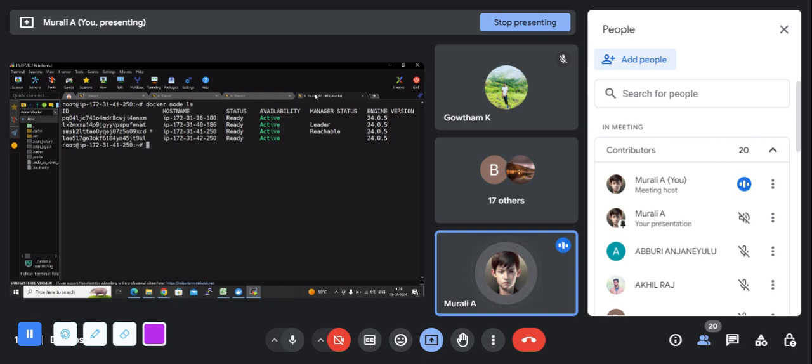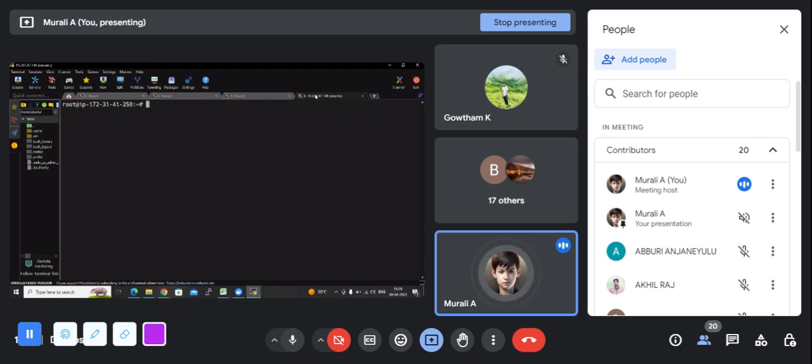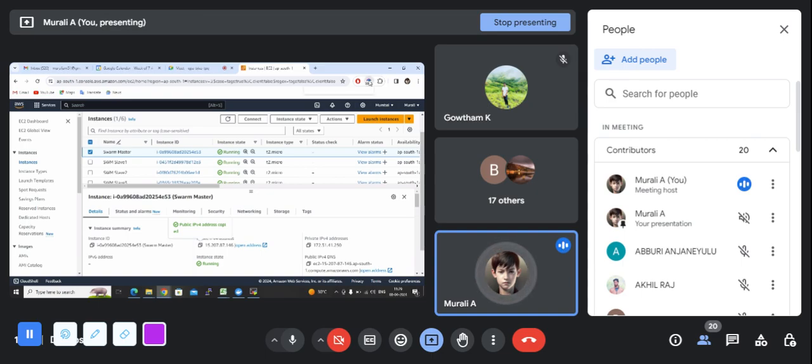So this is how we are going to be using it. There are other subcommands as well, but as of now this is for today.